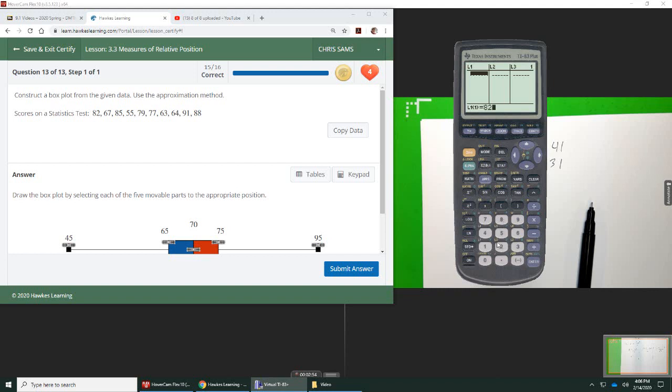So 82, 67, 85, 55, 79, 63, 64, 91, 88. Go back and double check. I feel like I've missed something. 82, 67, 85, 55, 79, skipped 77, so let me add that. 63, 64, 91, 88. Okay, you get these in there.